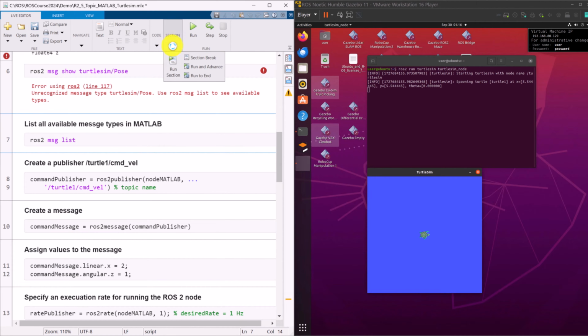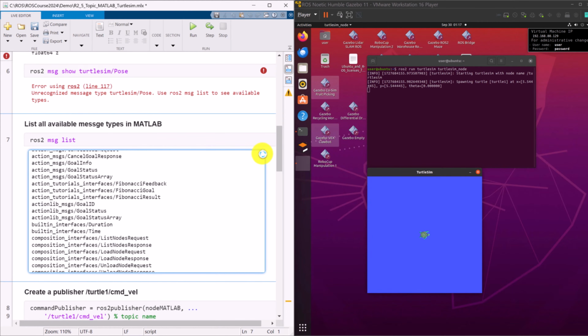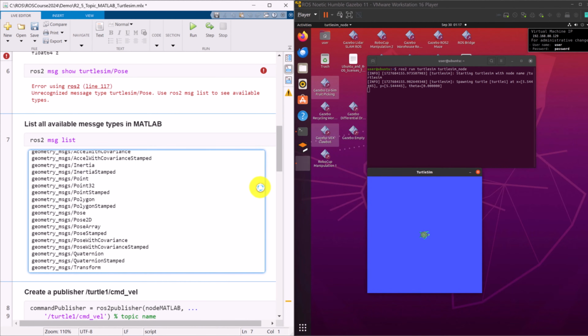When listing all available message types in MATLAB, the TurtleSim/pose message type will not be found. We will revisit this topic later in the session on customizing message definitions.